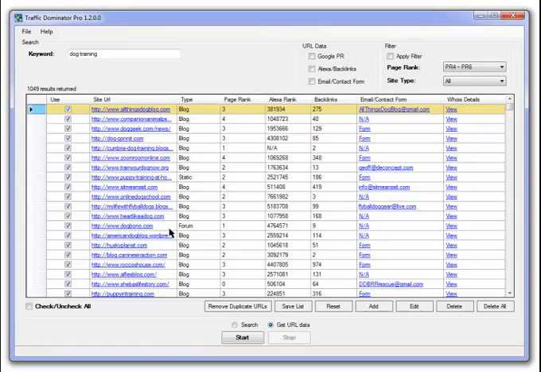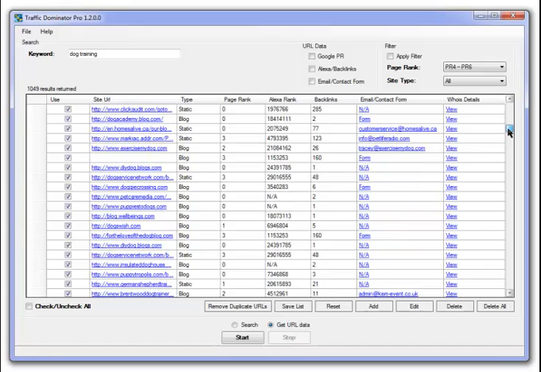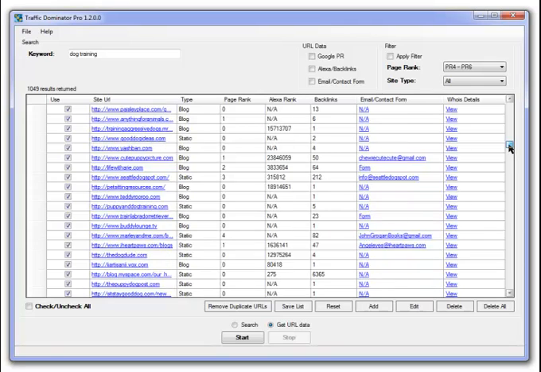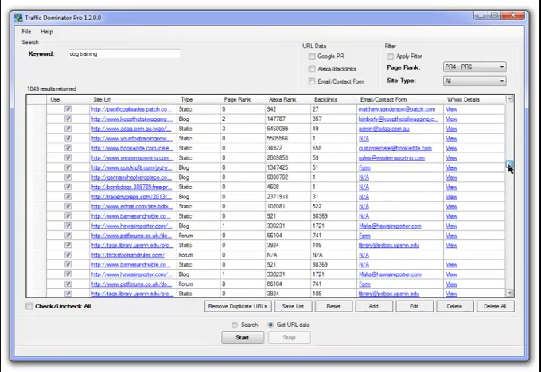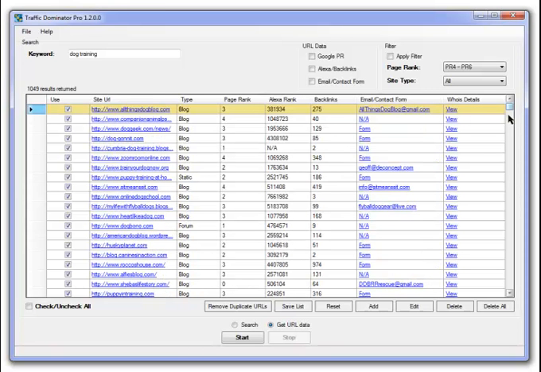Okay, you'll notice too that during that process, the site type has been sorted out. You can see blog, static site. We had a few forums there, blog site, a couple of forums here. So you've got a range of sites. It just makes it so easy. It saves you so much time compared to doing it manually. This would save you 1/100th of the time to use this software to do all your research first.